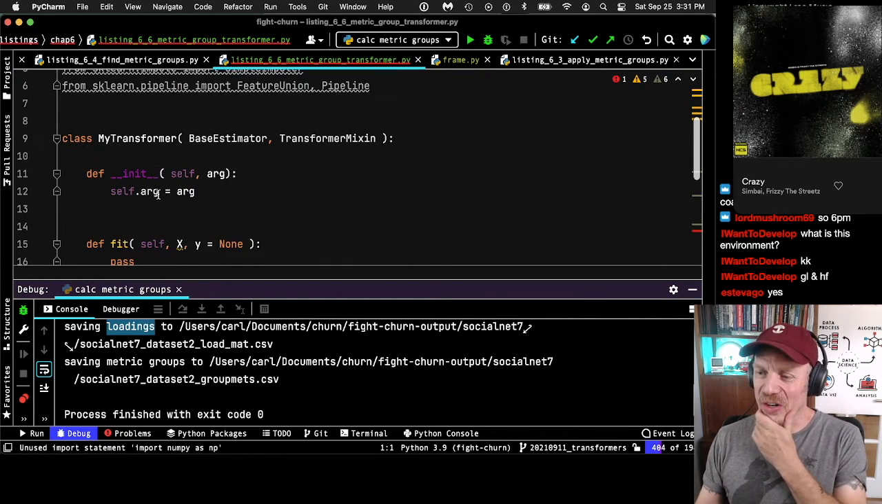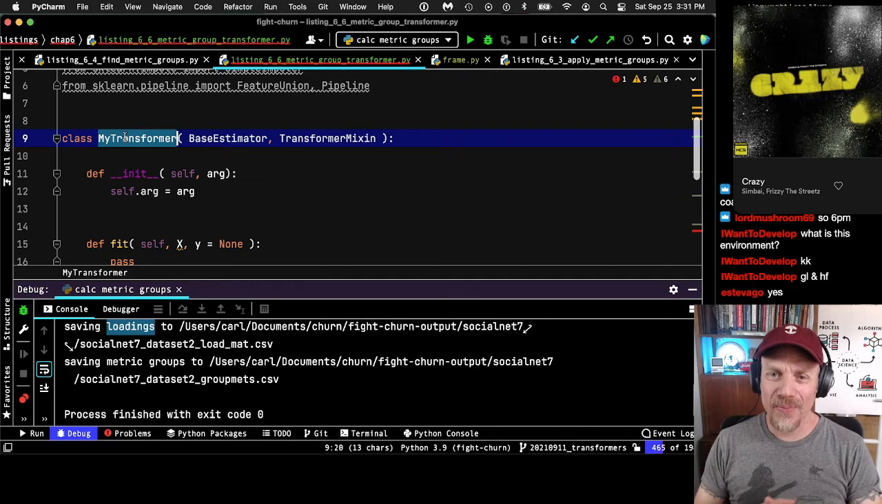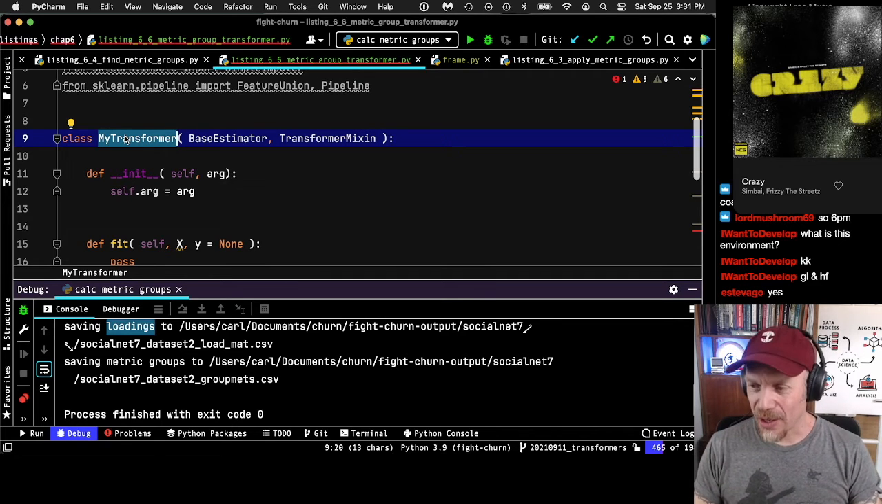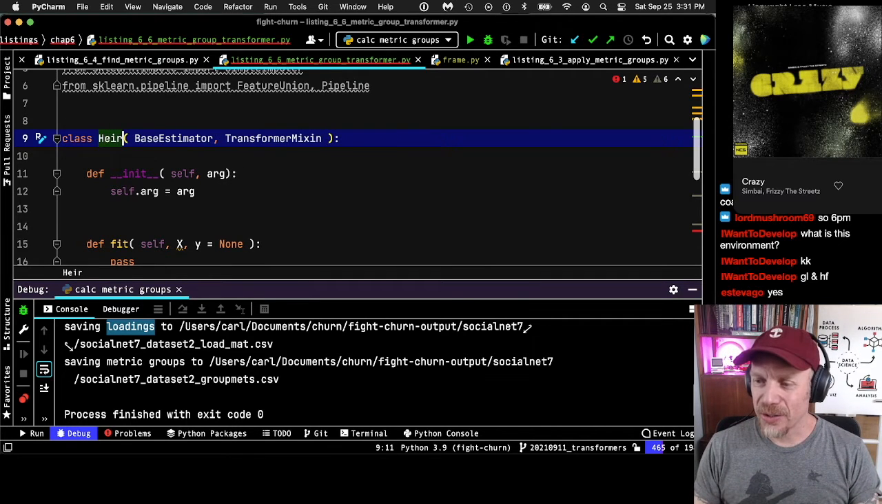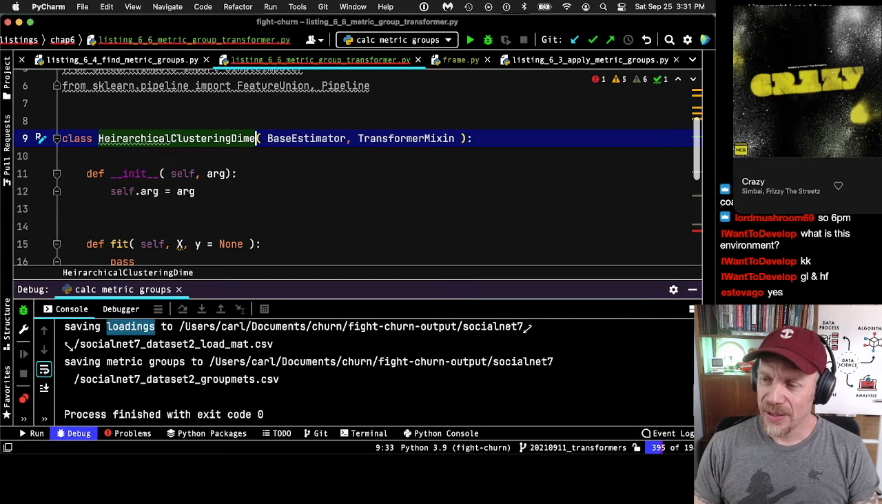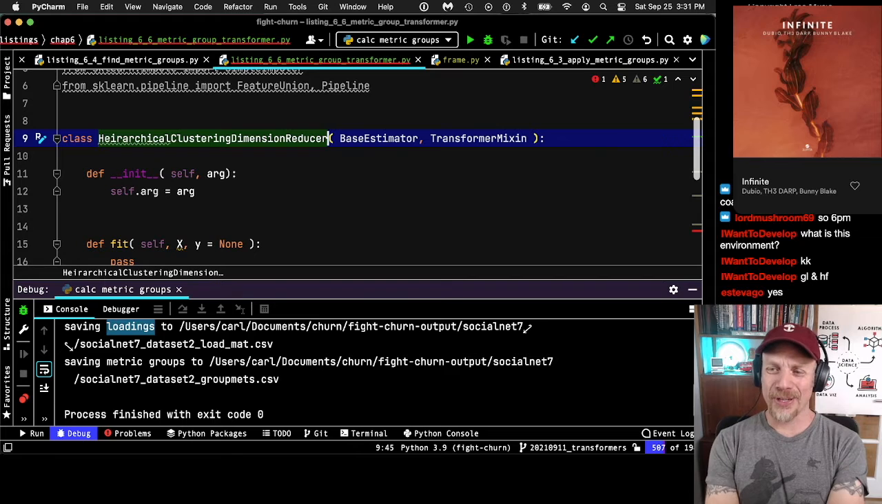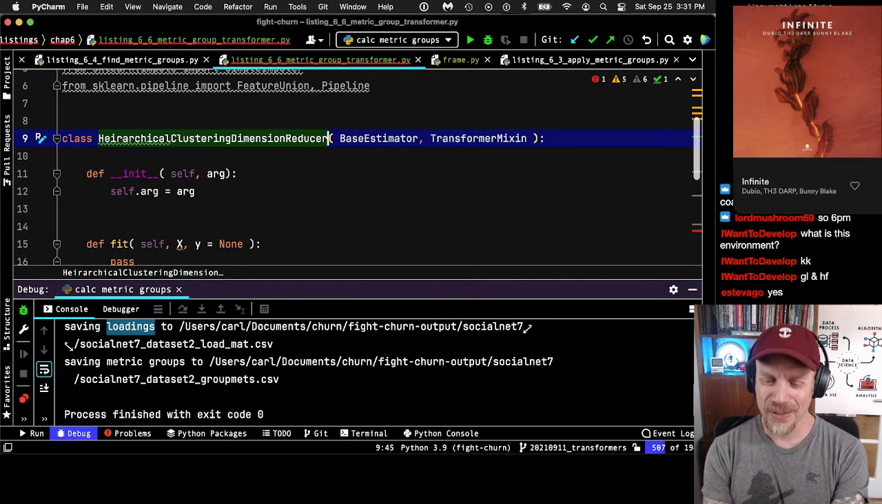And what should I call the transformer? I think I'll actually call it hierarchical clustering dimension reducer. Damn, that's a mouthful. Anyone have any ideas for a smaller name I should be using here?